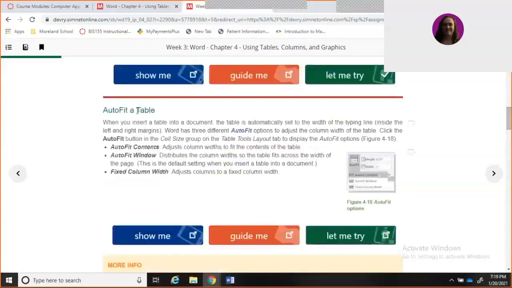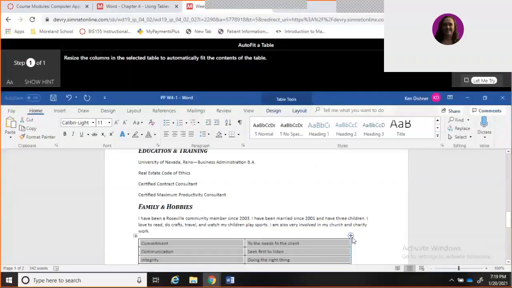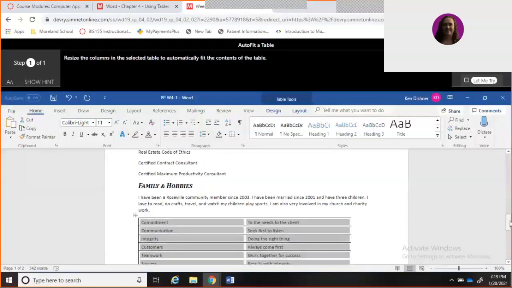Auto fitting a table, if we don't know how to do it, it'll give us instructions here. When you insert a table into the document, the table is automatically set to the width of the typing line. Or it has 3 different auto fit options: auto fit to contents, auto fit to window, and auto fit to column width, where you have a fixed column width. Right, in this one, they want us to resize the column in the selected table to automatically fit the size of the contents of the table.